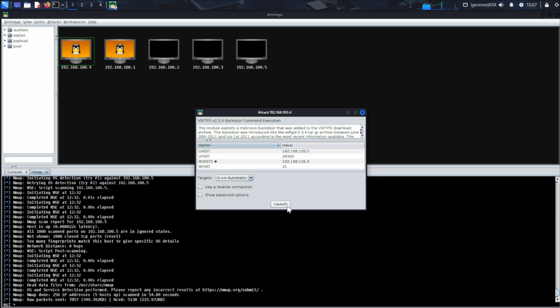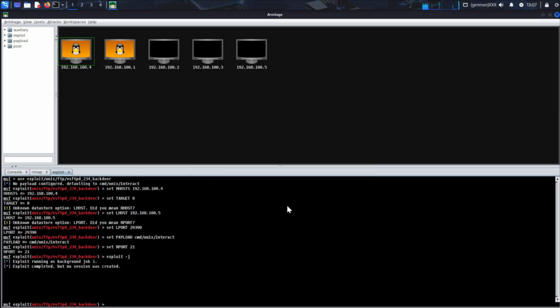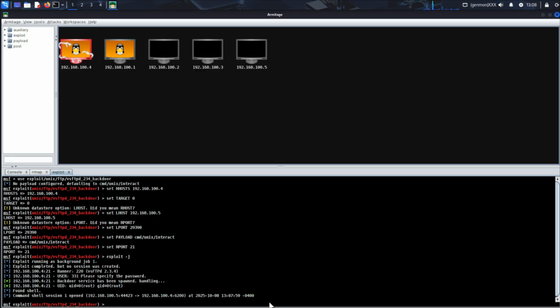Click Launch to execute. The system now configures the exploit module, sets the target parameters based on our scanned information, and attempts to execute the attack. Watch the console output at the bottom of the window. You'll see the exploit progress through various stages. After a few moments, you should see that Shell Session 1 has been established. This means our exploit succeeded, and we now have command line access to the target system through this backdoor.